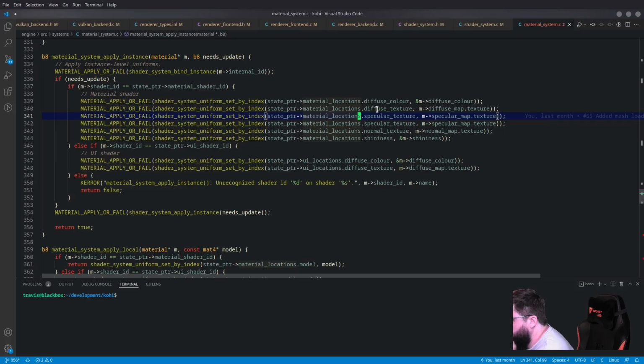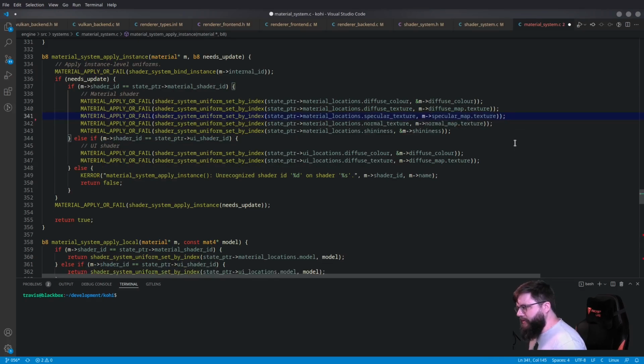So we have our diffuse texture, our specular texture we're doing twice. We're actually passing this through twice. And then our normal texture. Yeah, I don't know why we're doing that. I must have copy-pasted that somehow, because we should only have these three.